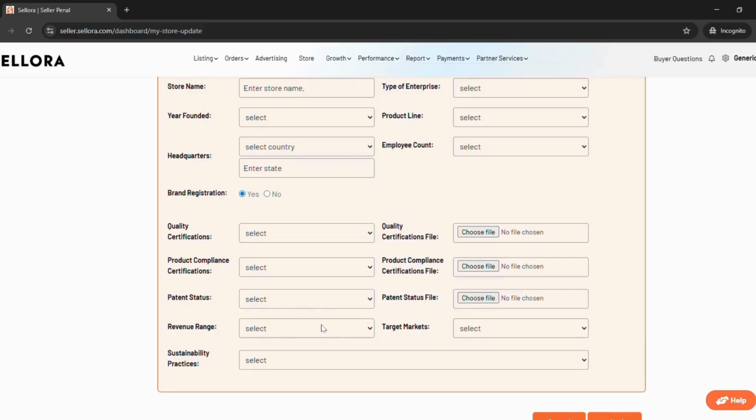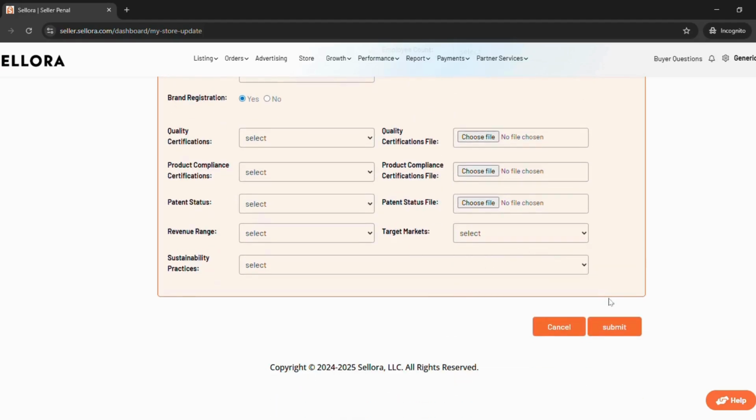Revenue range. Share your annual turnover range. Target markets. Select where your products are sold. Sustainability practices. Highlight any eco-friendly initiatives. Once you've completed all the fields, click Submit to save your profile.